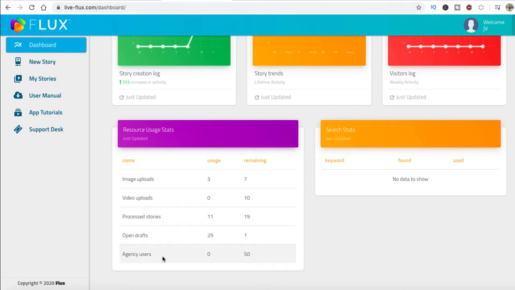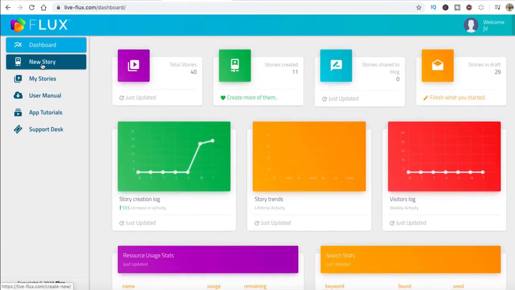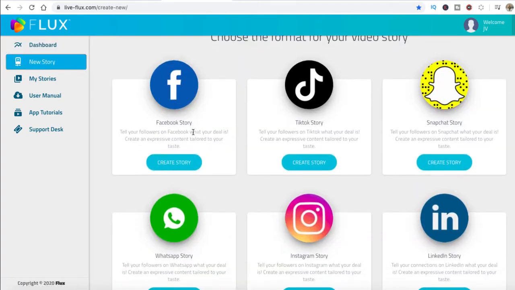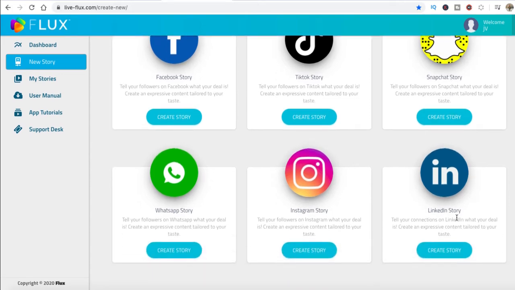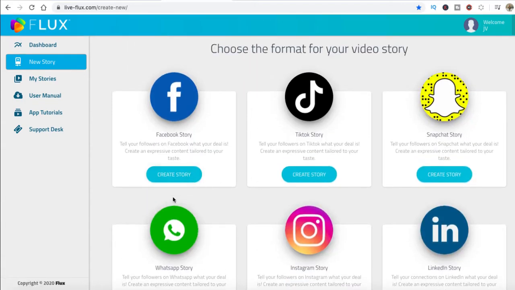Now, it appears to be if you're an agency user, you can produce 50 odd stories a month. But what they're not really saying is what you can do at the front end. So just be aware there is some kind of limited usage on it. Now, if you wanted to go ahead and create a new story, here's the social media sites you can create stories for. So they're saying you can do them for Facebook, TikTok, Snapchat, LinkedIn, Instagram and WhatsApp. Now all you need to do is come under each one of these and hit the create story.